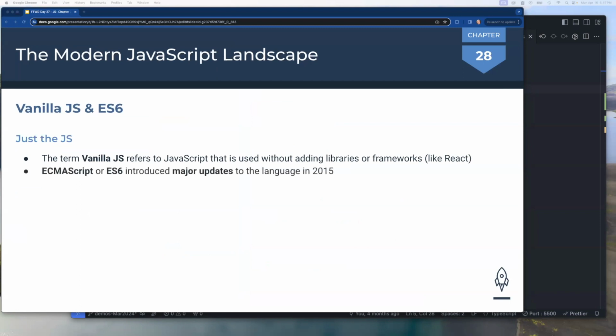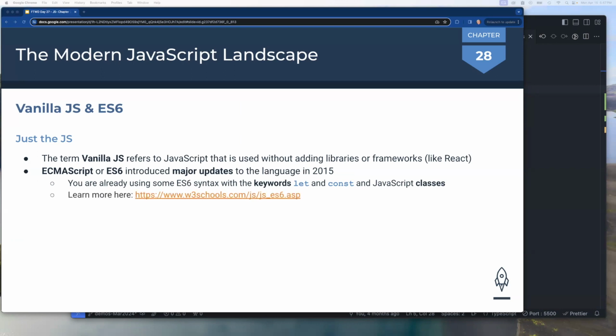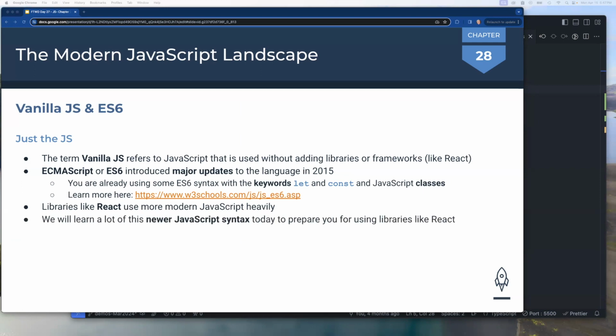ECMAScript, or ES6 for short, introduced really major updates to JavaScript in 2015. And you're already using some of that syntax when you use things like let and const, and the fact that there are JavaScript classes, which did not used to exist. But there's quite a lot of things, and you can learn more about it at W3 Schools here. I've got a link that will kind of guide you through exactly what those changes were. And then libraries like React are going to use this modern JavaScript, as I mentioned. So we're going to learn a lot of this today and just get you prepared for using React when we do that in the next lecture.